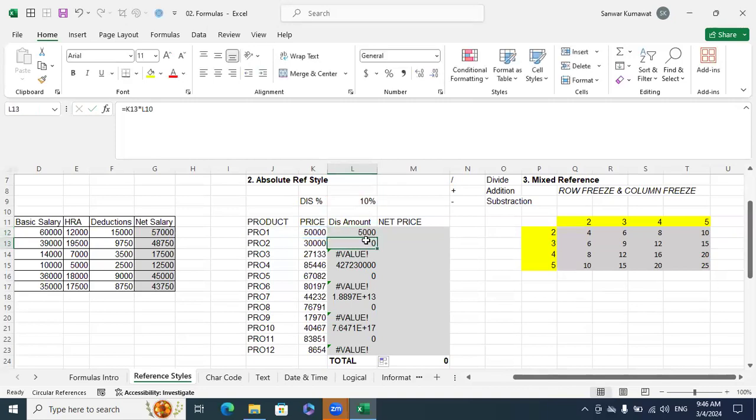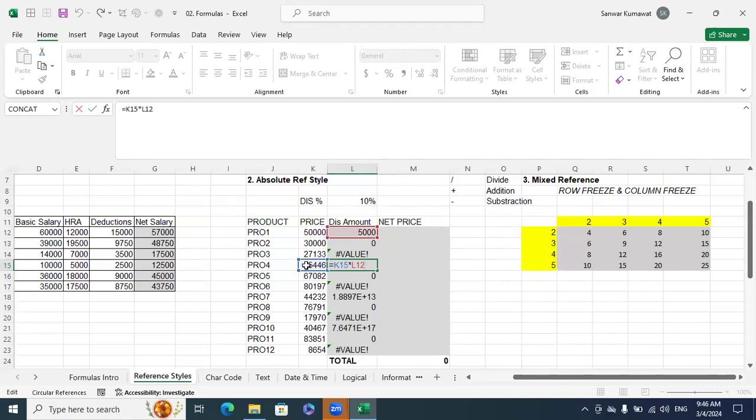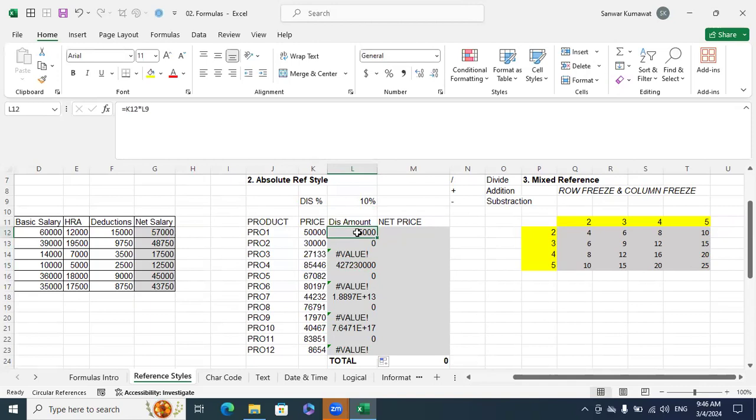Here should be multiplied by 10%, but the cell reference is taking this reference, that is L9, that is L10. This is correct, but this is not correct because everywhere it has to be multiplied by 10%. Yes or no? Yes. Every time it has to be multiplied by 10%. It means that cell, what is the cell number? L9. L9 has to be freezed.